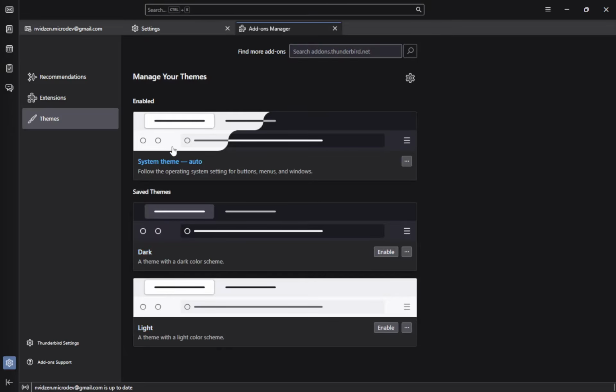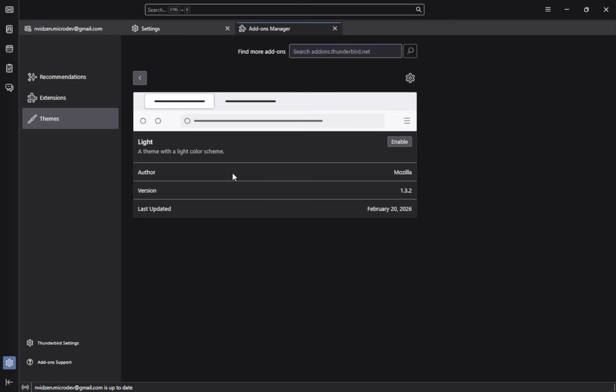Choose a theme based on your preference. If you like a darker interface, select the dark theme. If you prefer a brighter look, the light theme might be for you. You can also opt for the system theme, which adapts based on your operating system settings. This flexibility is important as it allows you to personalize Thunderbird to suit your daily usage. Once you've made your selection, you will be ready to save your changes.